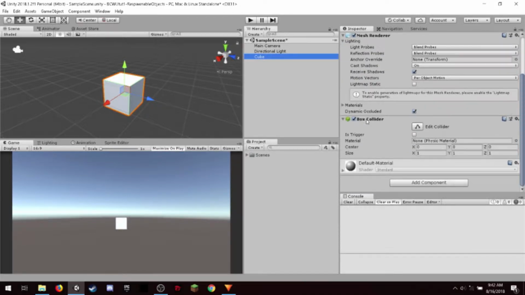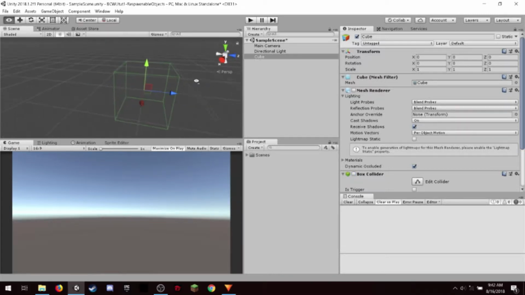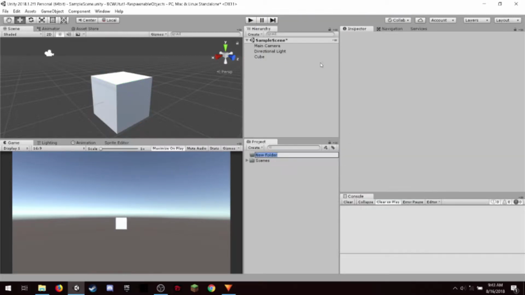So first we have our box collider and a mesh renderer. Those are the two main components for the box interacting with the world. So when you deactivate those, you cannot see the box or collide with it. So next we're going to create a script.